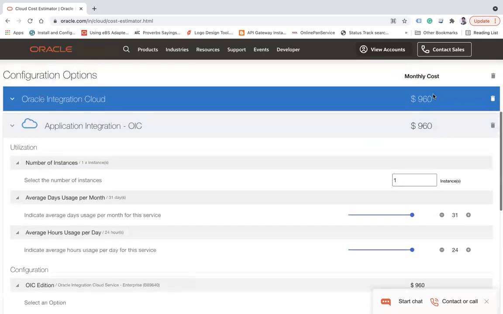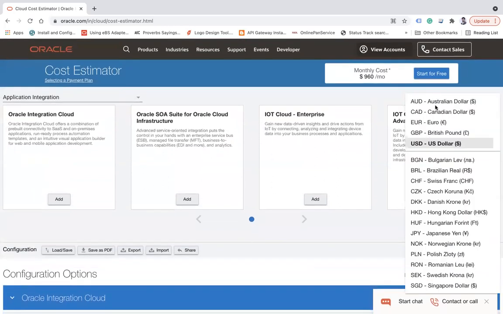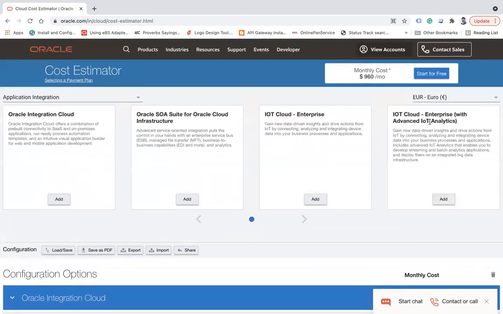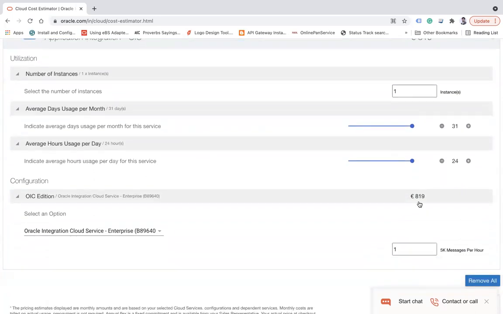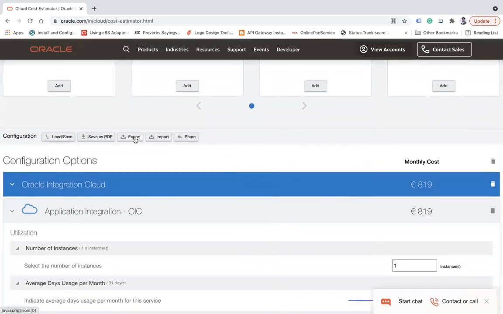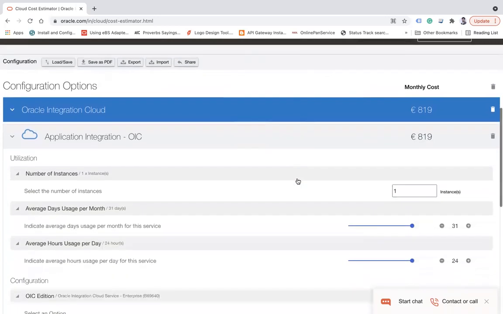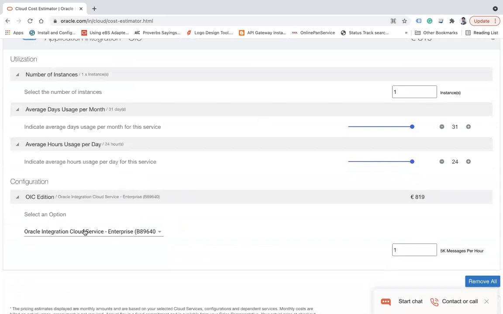Okay, let's say I want this in a different currency. So you can go up, and let's say I wanted to choose my euro. Okay, then the euro price is 819. As simple as that. And then you have an option to export this, save as a PDF. You can save this as a PDF, and then you can send it to your manager as well. So you can say this is the pricing of my one message pack of the enterprise.